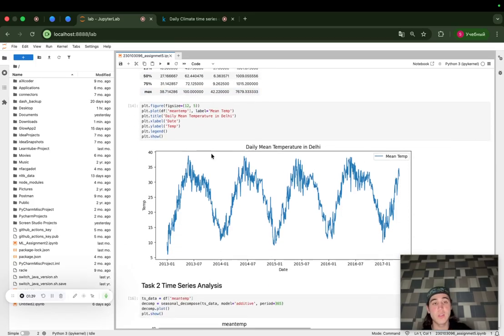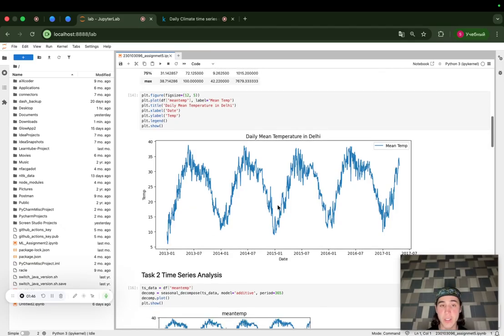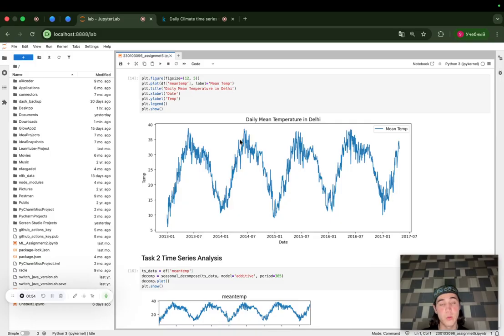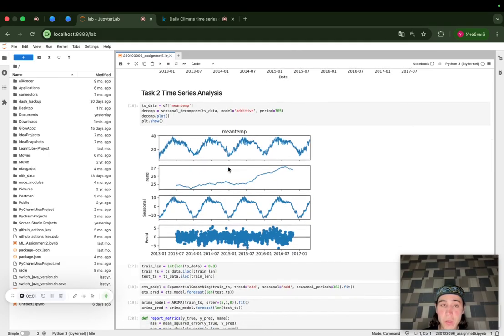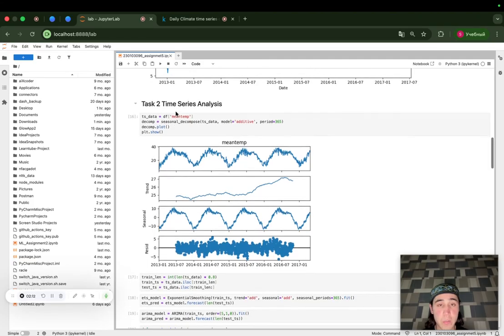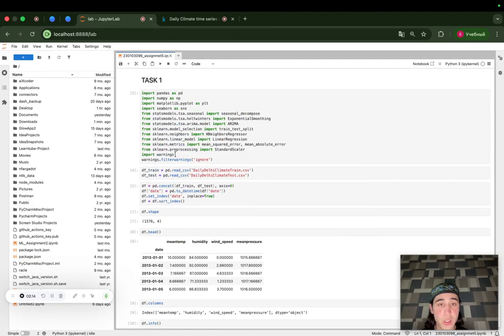So here is a visualization of our big data. As I said, I concatenated it daily from 2013 to 2017. Here you can see a kind of trend. It's going up and down over time, so it will be really helpful for us to predict and do forecasting. And task number 2 is about time series analysis. We take the mean temperature of the data that we'll be using, and start to do seasonal decompose, all the stuff that we needed.